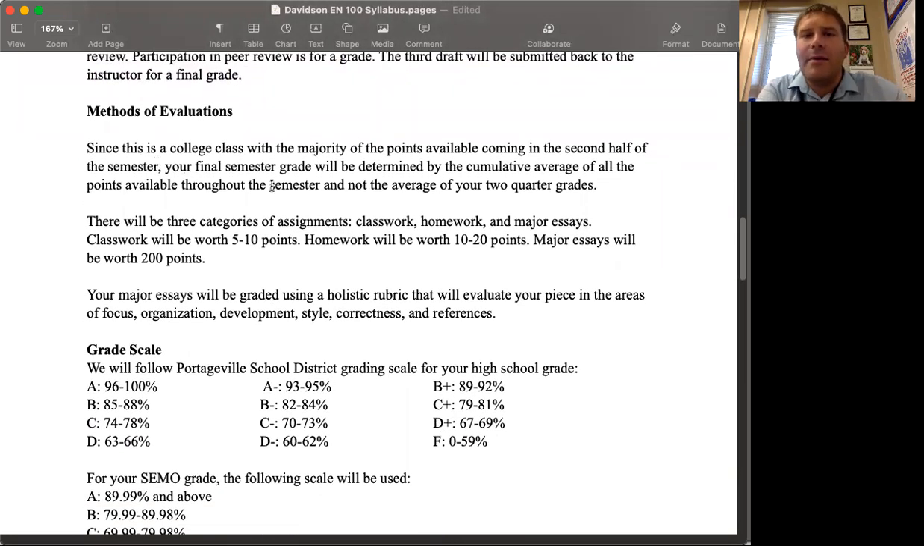This is important since this is a college grade. The majority of the points available will come in the second half of the semester. Your final grade will be determined by a cumulative average of the points available throughout the semester, not the average of your 2 quarter grades like it has been in the past. Because of how CMO has it structured, you only have about 200 points in the first quarter and about 600 in the second quarter, so it's not really fair to average those 2 together. In all college classes, all that matters is the semester grade.